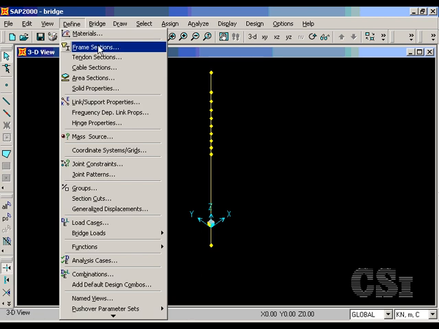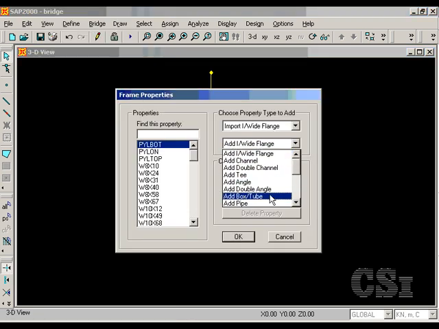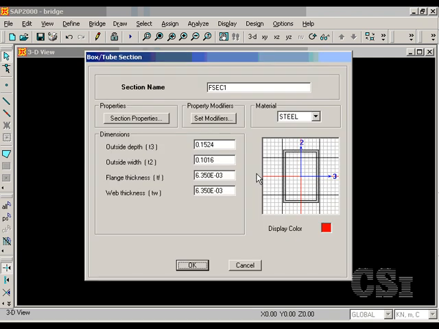Next, we will define the concrete box girder to be used for the deck. Select the material to be concrete and input a depth of 1.2 meters, a width of 6 meters, a flange thickness of 0.2, and a web thickness of 0.3.